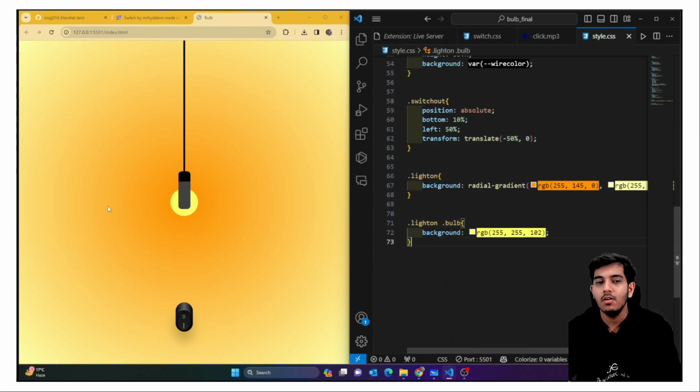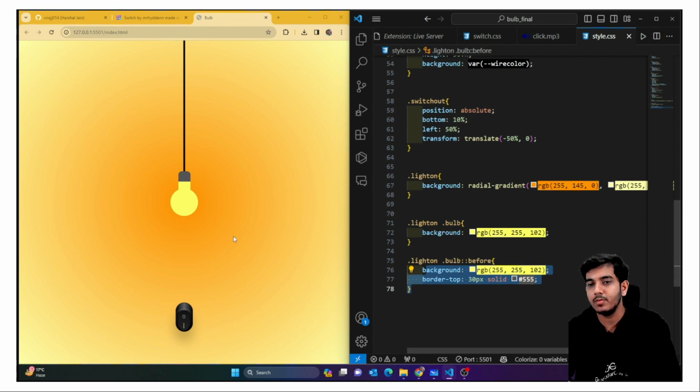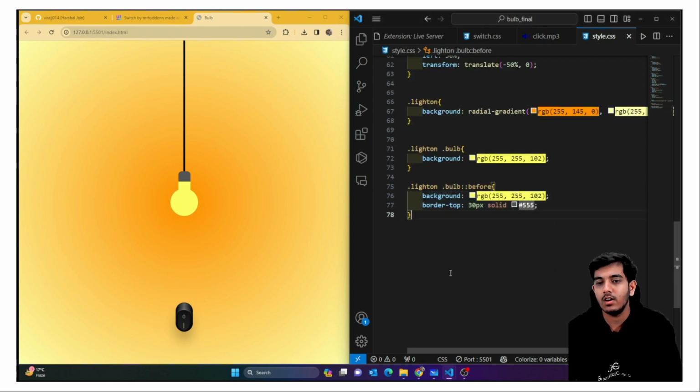Now I have to change the bulb before and after things. So I'm just gonna say that before bulb must also be changed. I'm just gonna say that before bulb color would also be changed. You can see now it's changed. Right, now one more thing, that is bulb after would also be changed. So what you can do is you can just give it some more colors like that.